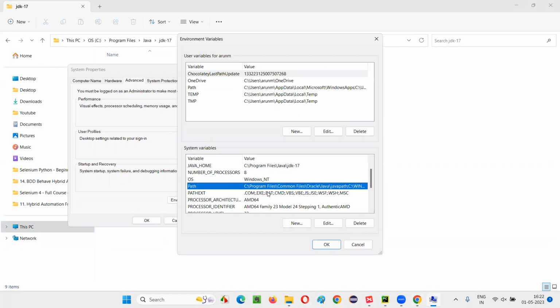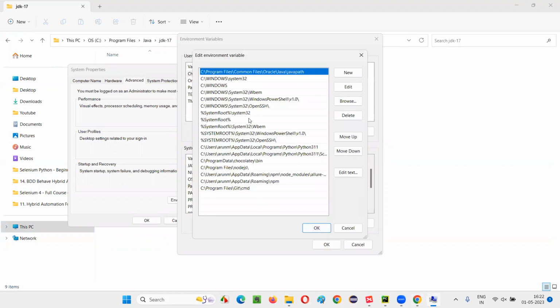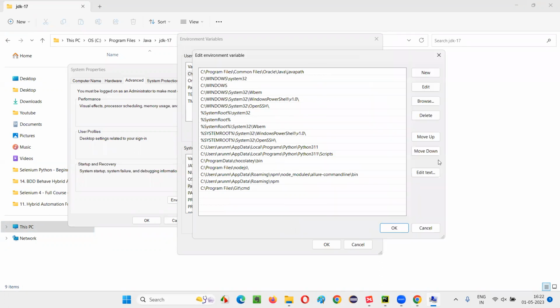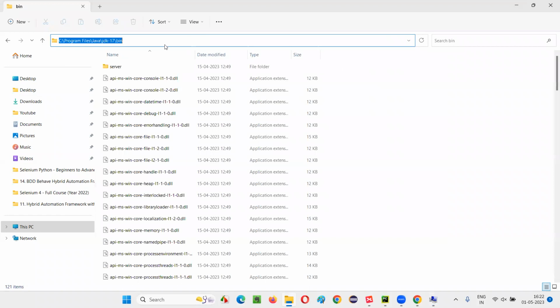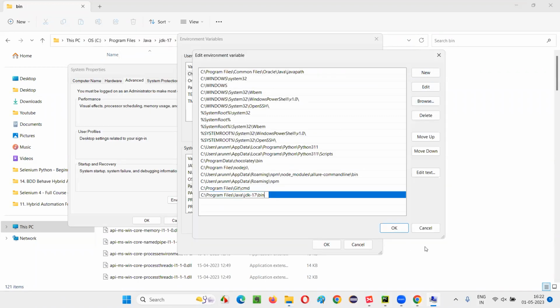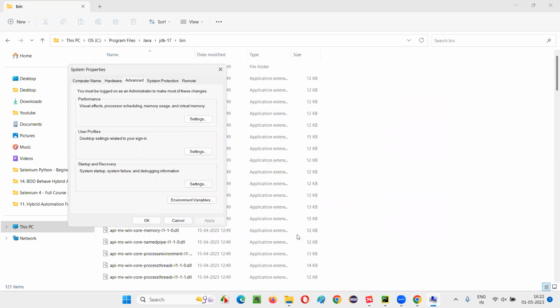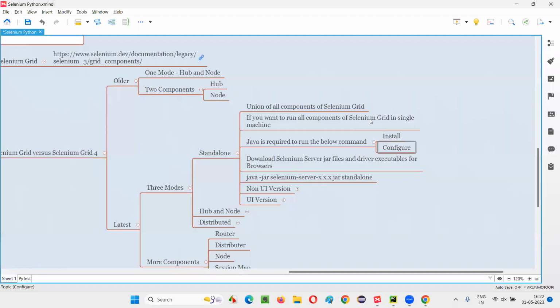Now find the path. Select and click on edit. Here you see whether you have this Java bin till bin folder. We should have the Java but it's not there. So what I'll do is I'll go inside the bin folder, copy this till the bin folder. I'll copy and come back here and just click on new and paste it. That's it. Say okay. Say okay. Now Java is also configured. So for this Selenium Grid to work, right, first we have to have Java.